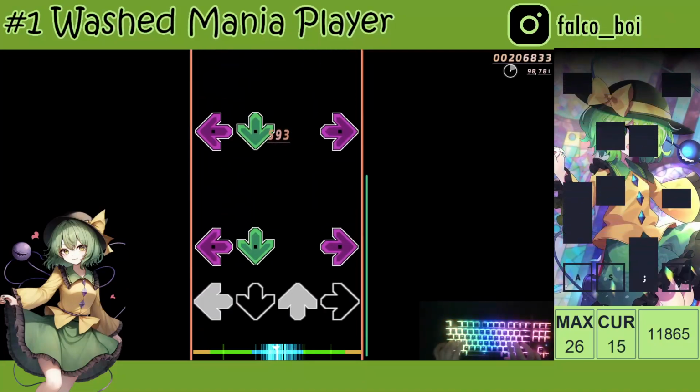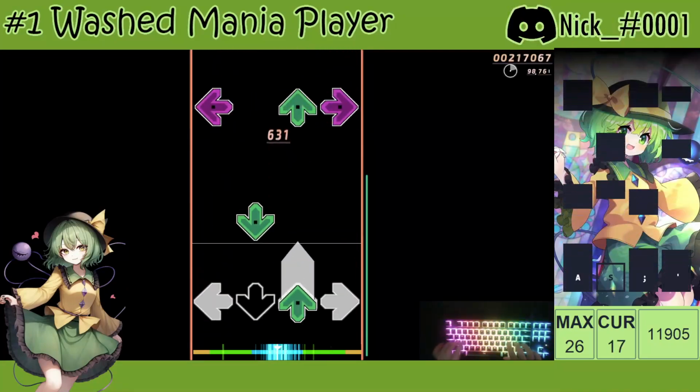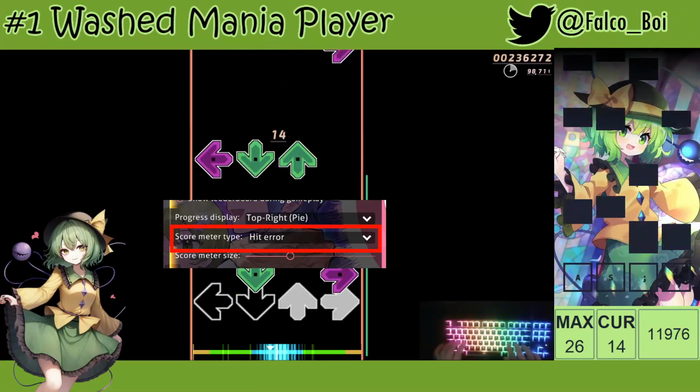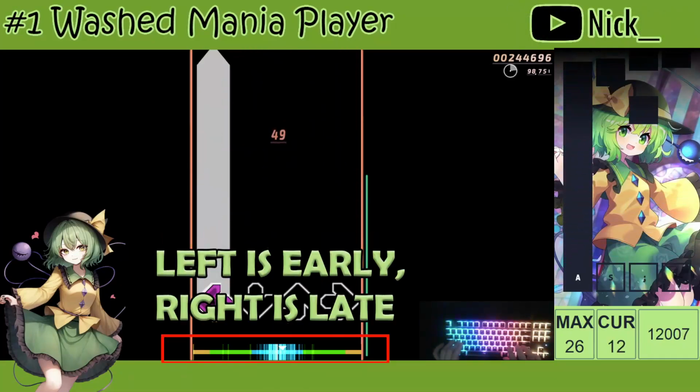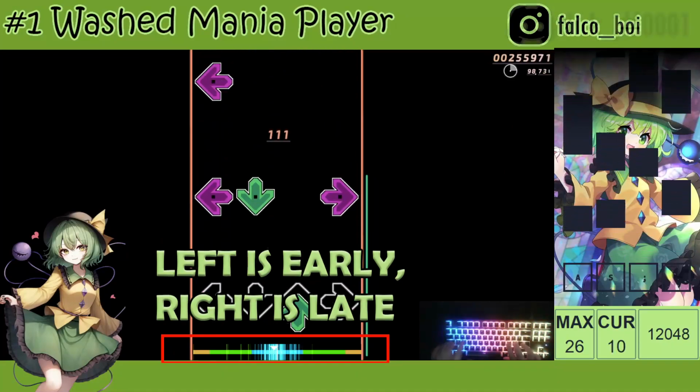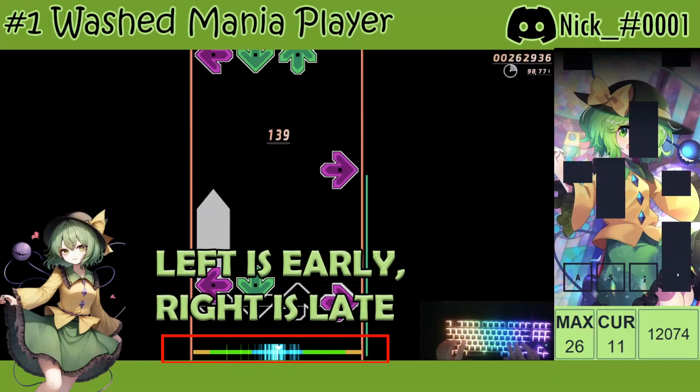The next setting that you'll want to change is turning on score meter. To do this, click the drop-down menu labeled Score Meter Type. You'll want to change this to be Hit Error. The Hit Error bar is a very useful tool that tells you how early or how late you're hitting the notes, allowing you to adjust your tapping accordingly while playing a beat map.